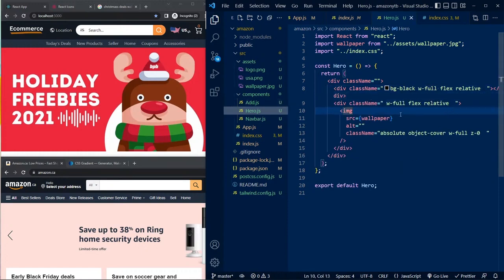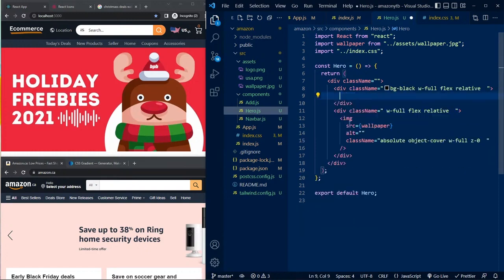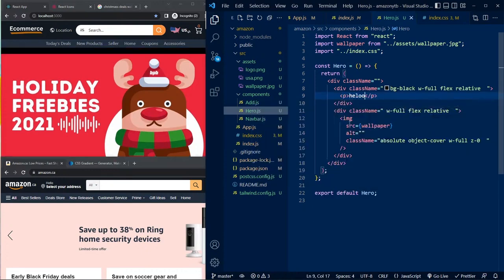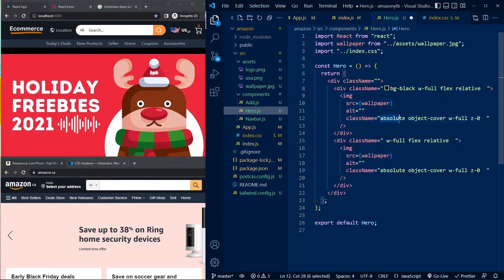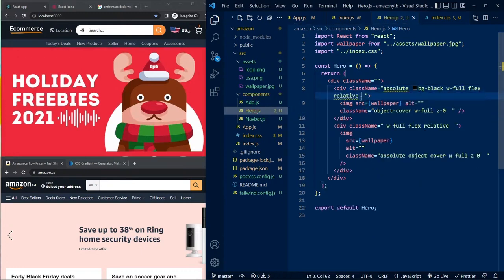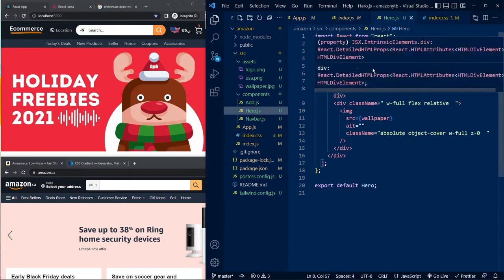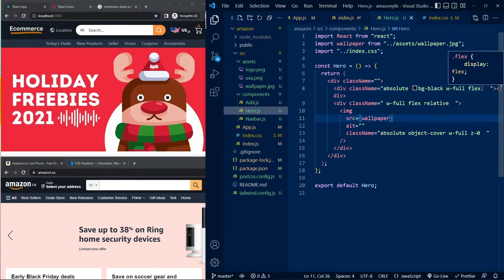Control OK, Control Z, and if I say paragraph with low, okay, so this should be absolute as well. So let's go back, and I'll move this absolute at the top here. Save. Should not be relative. And this image object cover with full z-index, we don't need this. Save. And absolute z-index of 10, I'll say z-index of 10 with full.